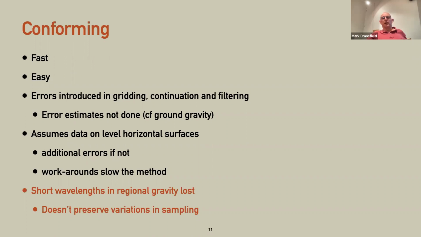And if you think about in Australia, the ground gravity data that's available, you always get an error estimate with that data. Furthermore, the Fourier process assumes that the data are on level horizontal surfaces. And so there's additional errors if they're not. In our previous example, it was over the ocean, so no problems there. A lot of Australia is pretty flat, so that's okay. But in the places where it's not, you will get errors as a result of that assumption. There are workarounds you can do to reduce those errors. Those workarounds slow the method.